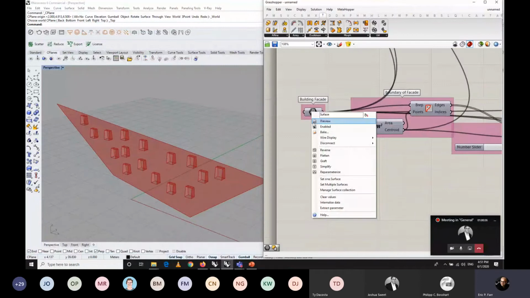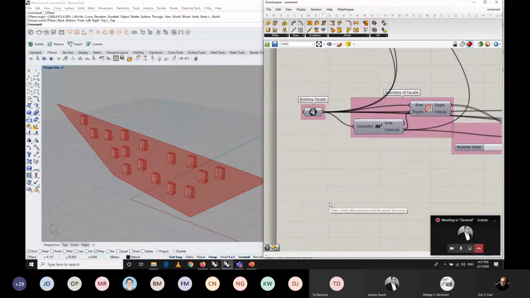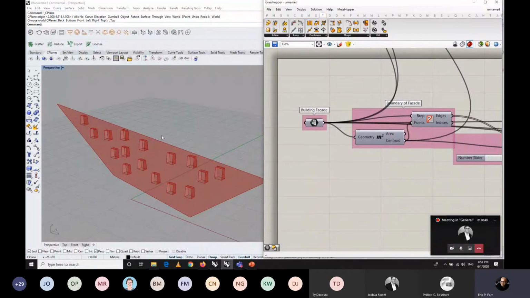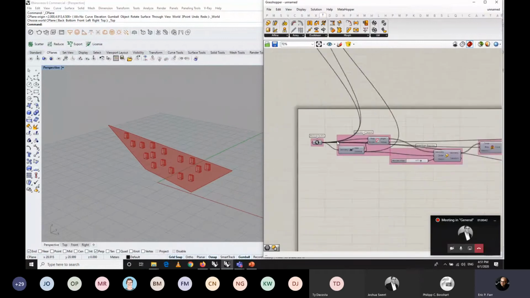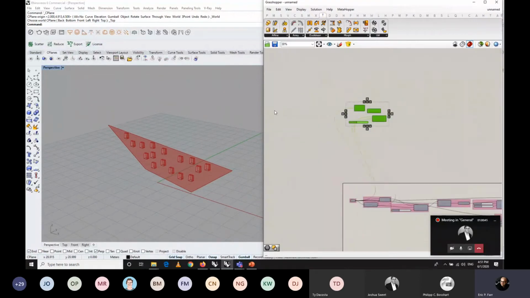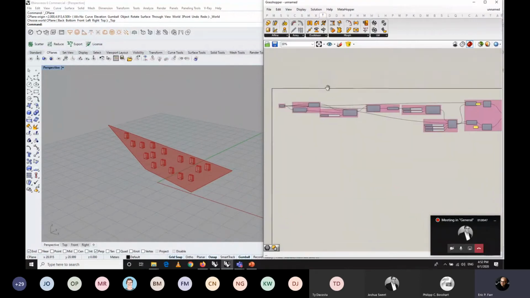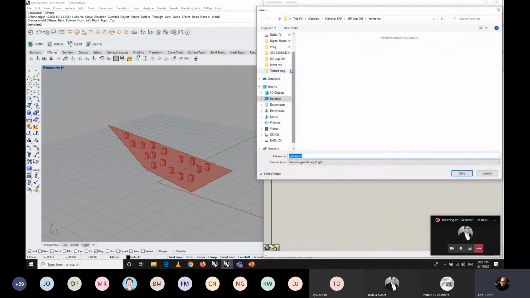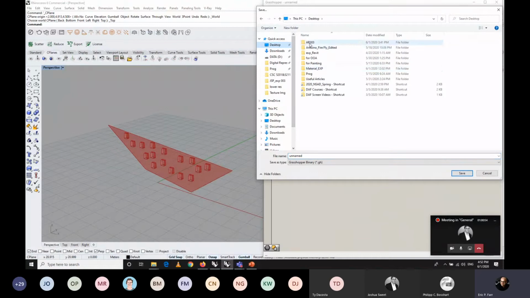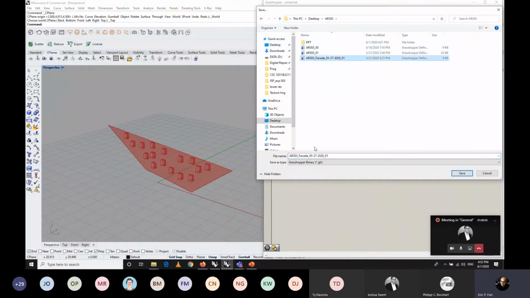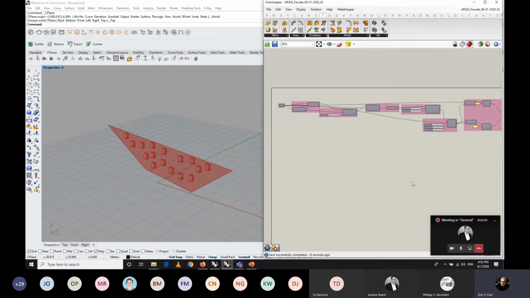So I'm going to internalize this data, which means that you don't need to have the Rhino file. I'm going to delete this for now. And I'm going to save this under Workshop AR3, dated 6 first 2020, and then workshop 2.